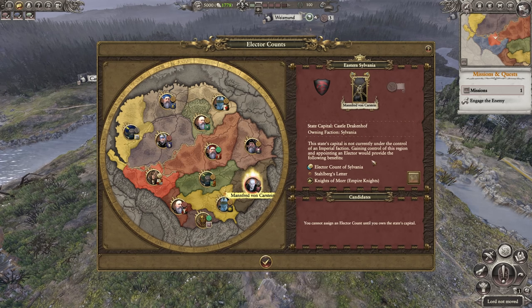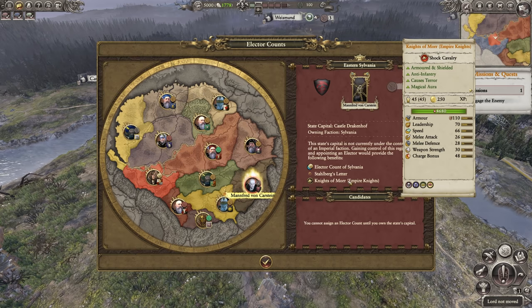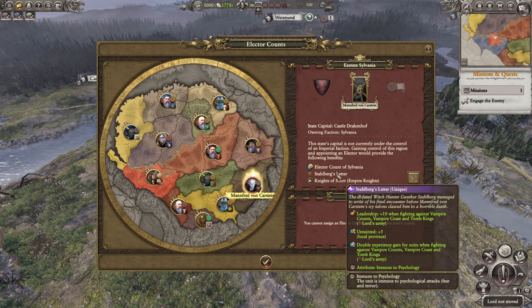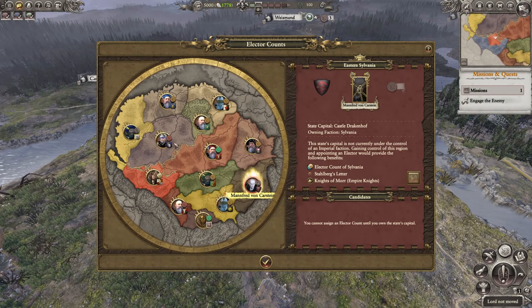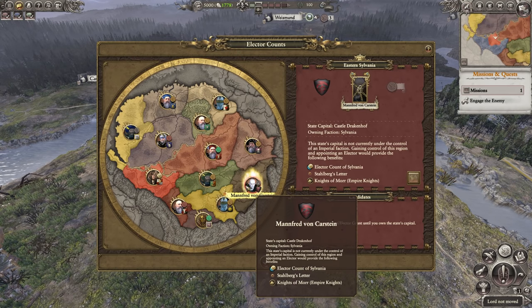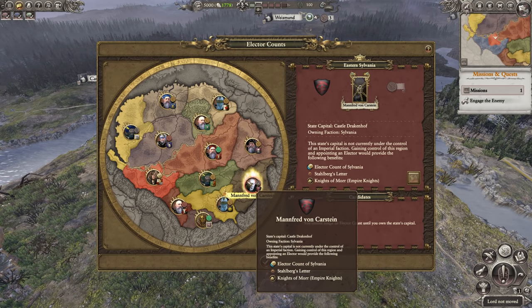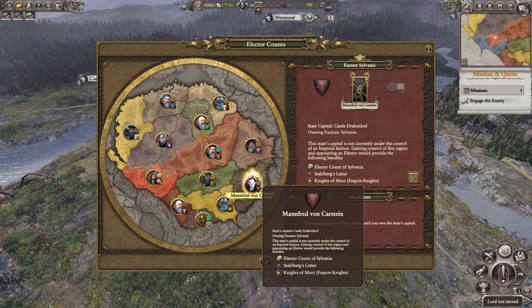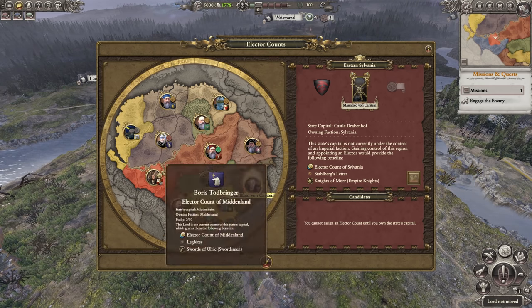It's a really cool system because it added more units to the Empire that are campaign exclusive and are a whole lot of fun. Like, for instance, these Knights of Moor, very cool unit, immune to psychology, do very nice charge damage. It's a variant of Empire Knights. And then, of course, again, there's a special piece of equipment that you get for taking on each one, and you can appoint Elector Counts. So for instance, if you knock Manfred out and take control of Sylvania, you can of course appoint one of your generals to be the Elector Count of Sylvania. It's a really cool system.